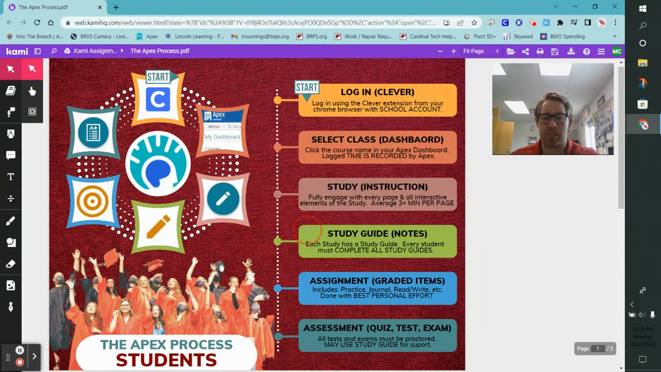So after my study guide, I'm working through the study and the study guide, and that's ultimately going to lead to one of two places. An assignment, that's everything that receives a grade. Most often, these are going to be practices and journals, but could be some other activities. And then finally, an assessment.